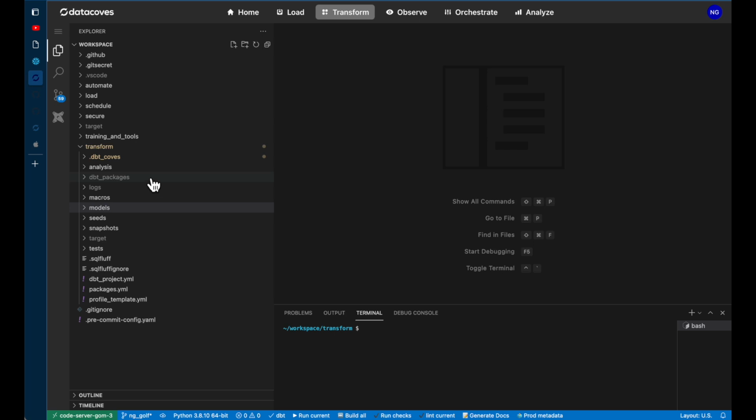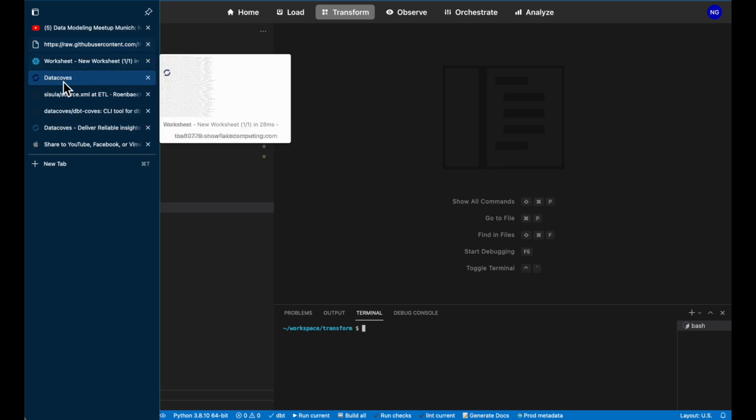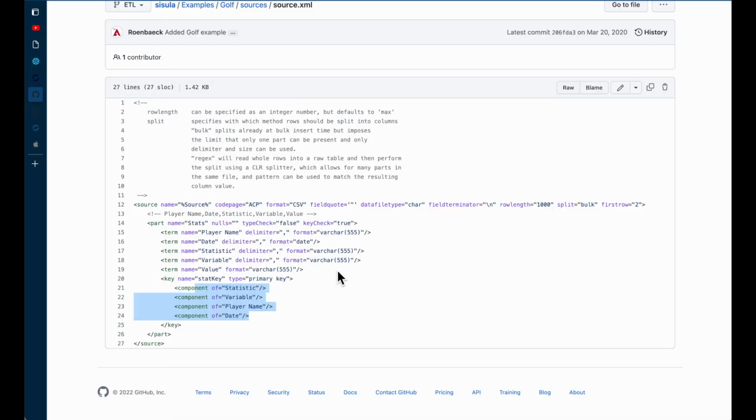So here we have a dbt project, and the models folder is empty. There's nothing in here. And if we look back at the original repository, this is a data model that they had. And there's one interesting thing here. There's a column there that's a date, and then all of these columns were probably hashed together to create a key. So let's do the same thing in dbt.